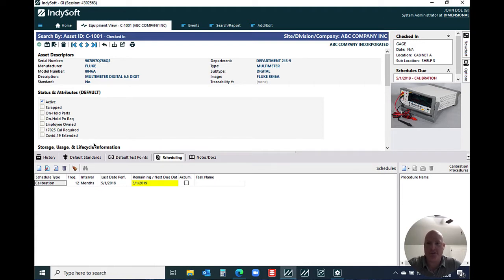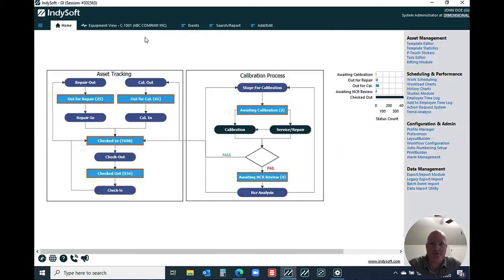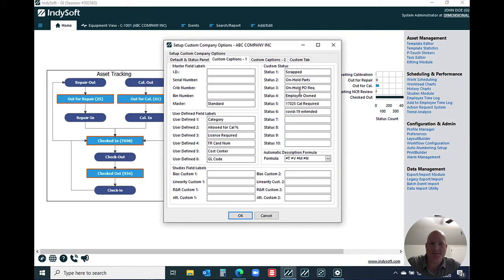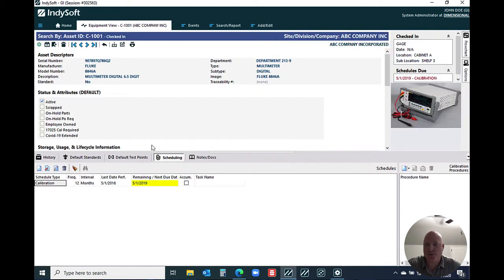I've created something called a COVID-19 extended flag. And as you all know, to create a flag, simply go into your preferences. I just did mine by company here, and you'll see I'm using custom field or status 6. So that's going to show up.